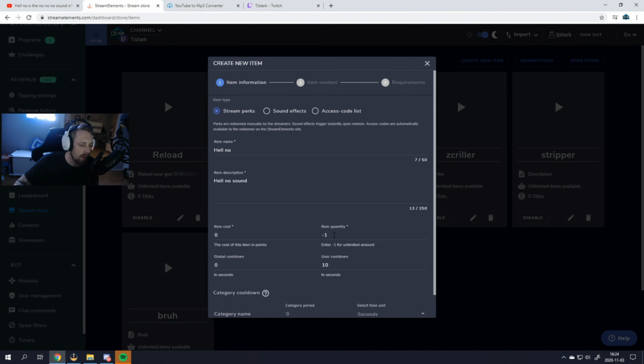Item quantity, I want to have it on -1 because that means that people can play it unlimited amounts. If you want it to be played 10 times, you put in 10, and they can only play it 10 times per stream. But I use -1 so they can play it as much as they want.